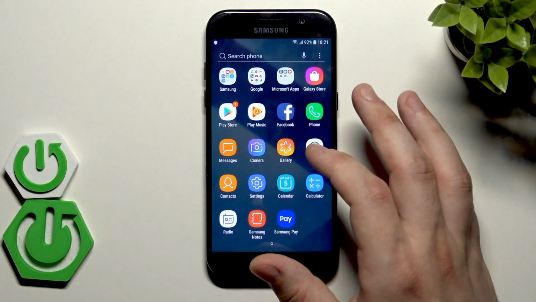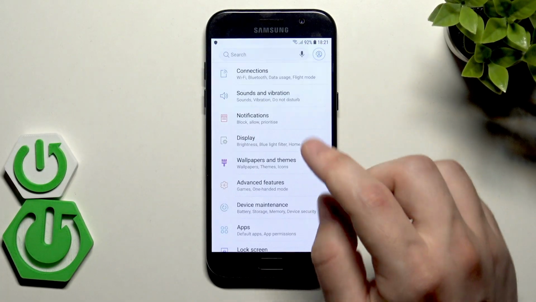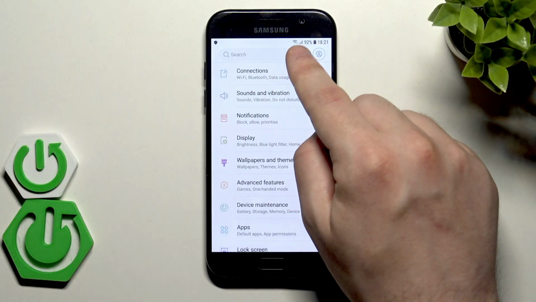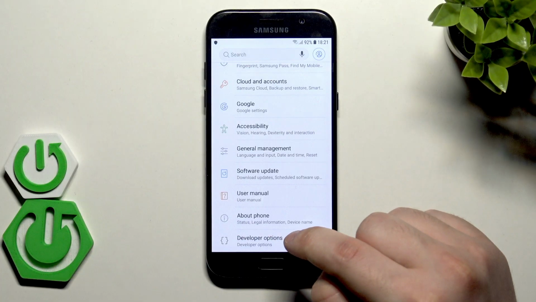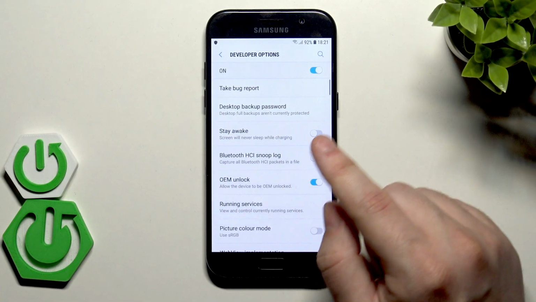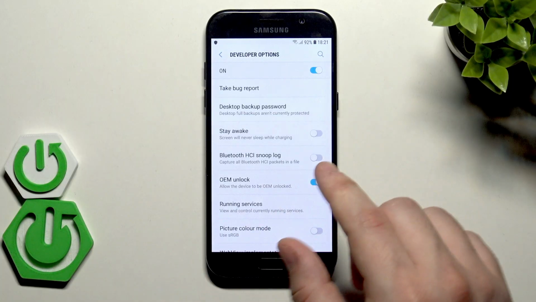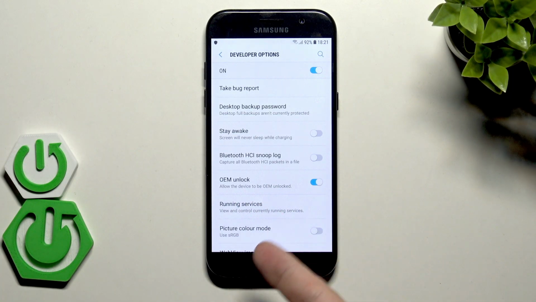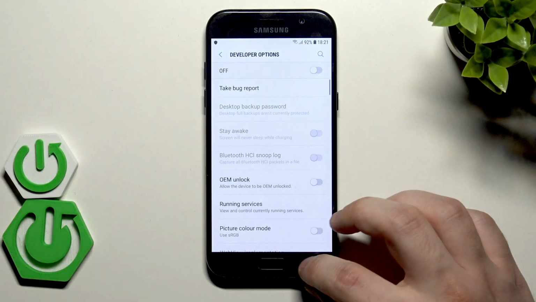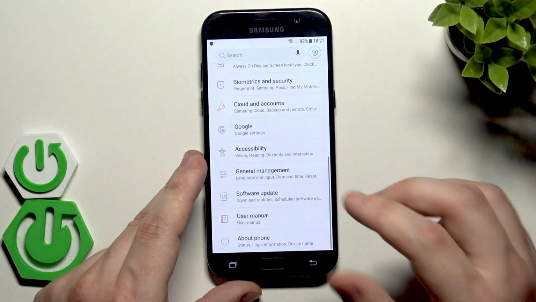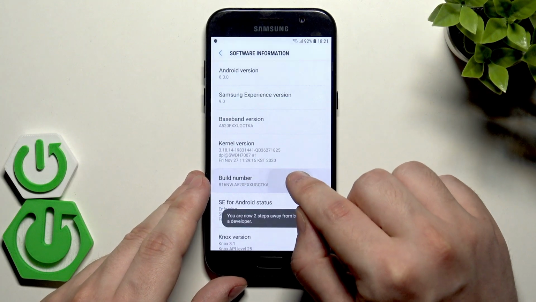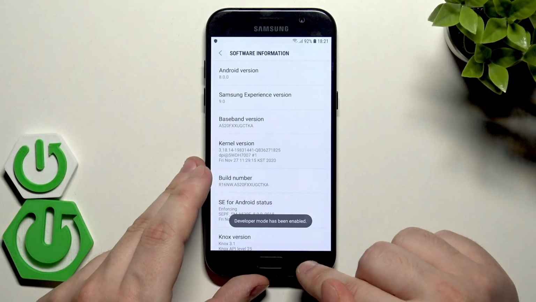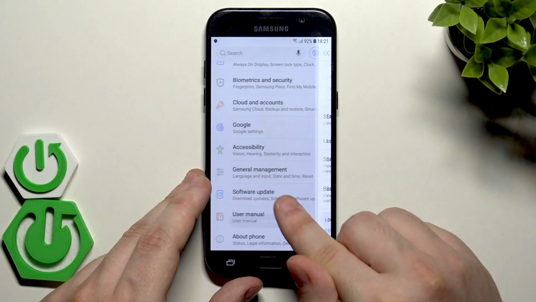All we need to do is to launch the settings, make sure that you're connected to the Wi-Fi, it is really important. Then scroll all the way down until you find developer options. If you don't see them, but if you have the bootloader unlocked, you should see that. But if it's turned off somehow, go to About Phone, go to Software Information, tap on the build number until you see that developer mode has been enabled.